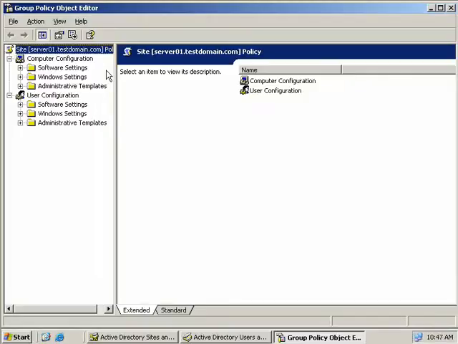Just to refresh your mind, the computer configuration contains the settings used to set policies that apply to computers, regardless of which users log onto it, and these policies are applied when the operating system first boots up. And of course the user configuration contains the settings used to set policies that apply to users, regardless of which computer the user logs onto. And these policies are applied when the user first logs onto the computer. And of course we can also see that again, both contain an identical set of subfolders.